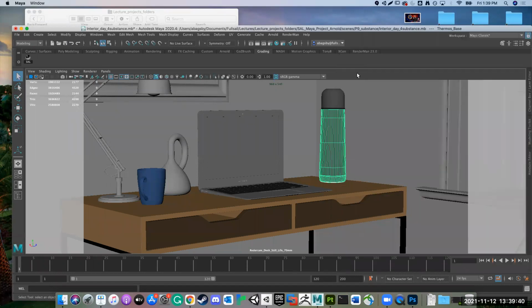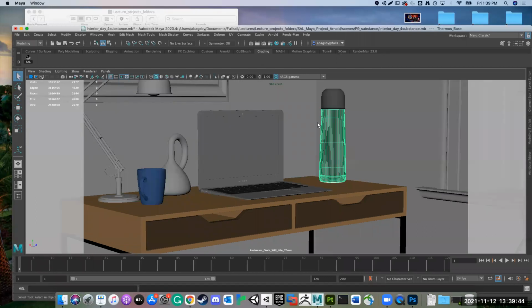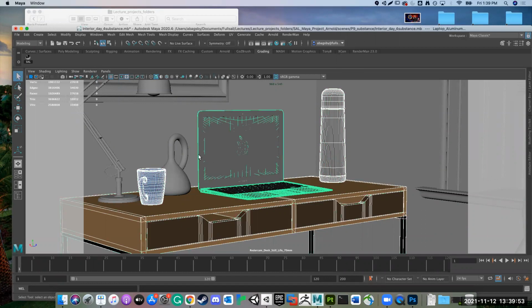Okay, let's export our stuff. All right, so I'm going to export the thermos, the coffee mug, and the desk. And we'll export the laptop just for placement.